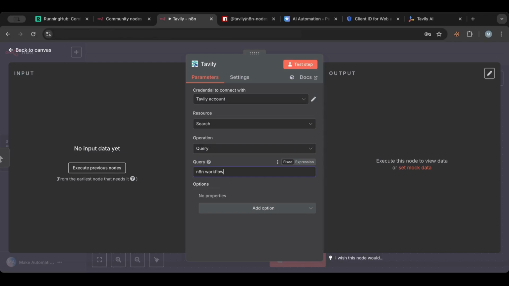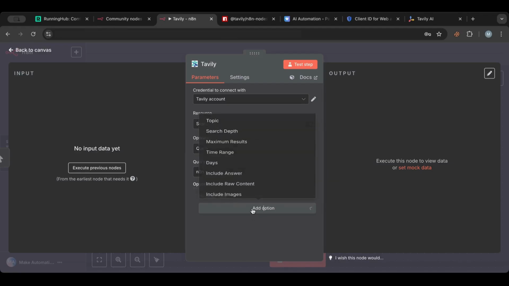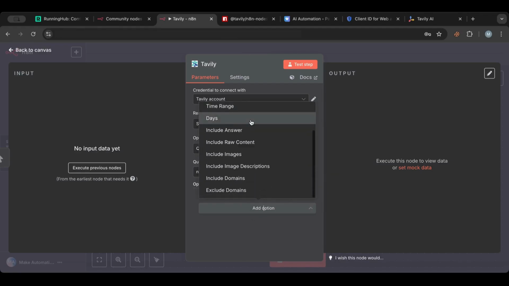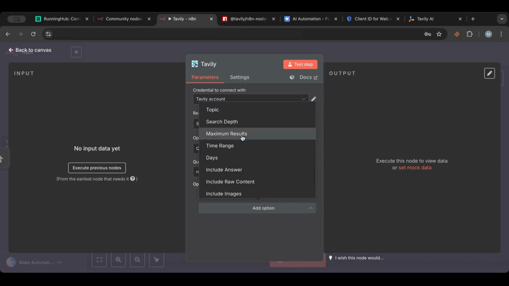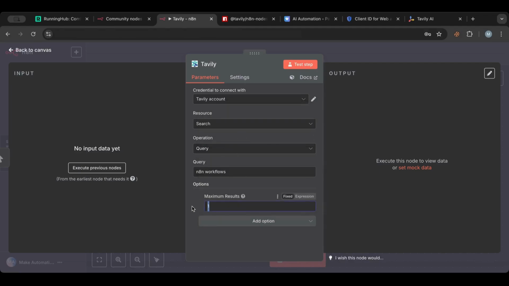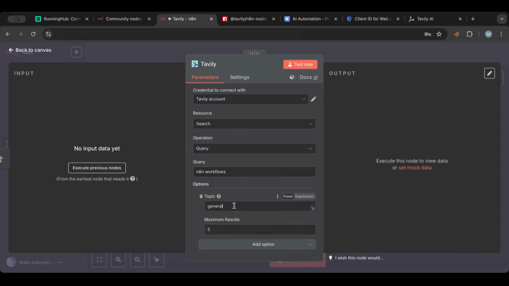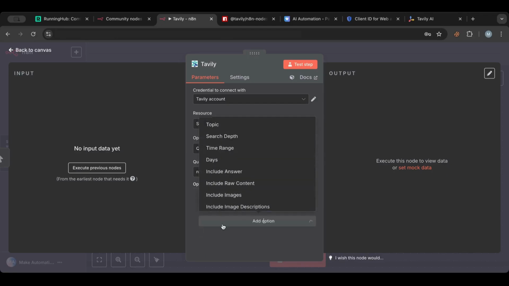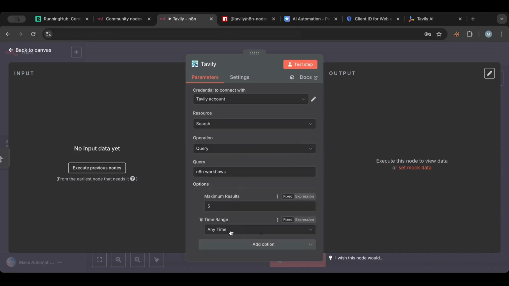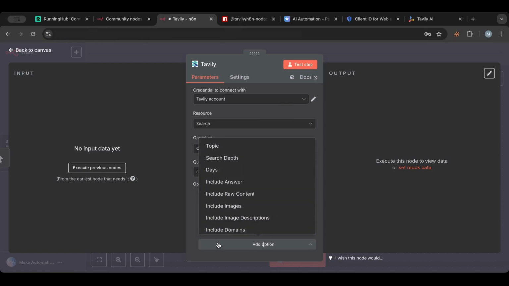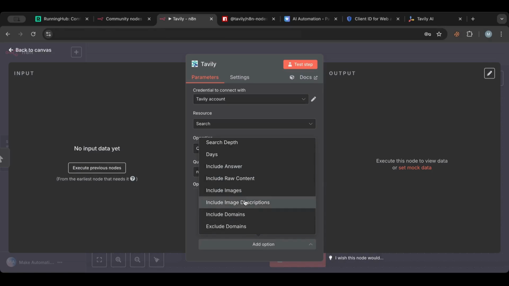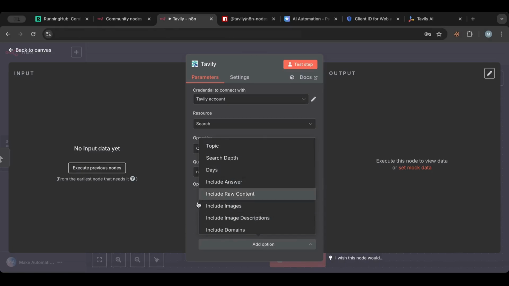workflows, for example. Okay, so the power of Tavily here is not just the query, but the options that you get. Here you get so many options. You get to choose how many results you want. Let's say I want 5. You get to say what the topic is. Is it general? Is it not? You get to set the time range. So anytime, or do you want it to be recent? Let's say I want it in the past month. And then you get to choose include images, include domains, and all of these things.